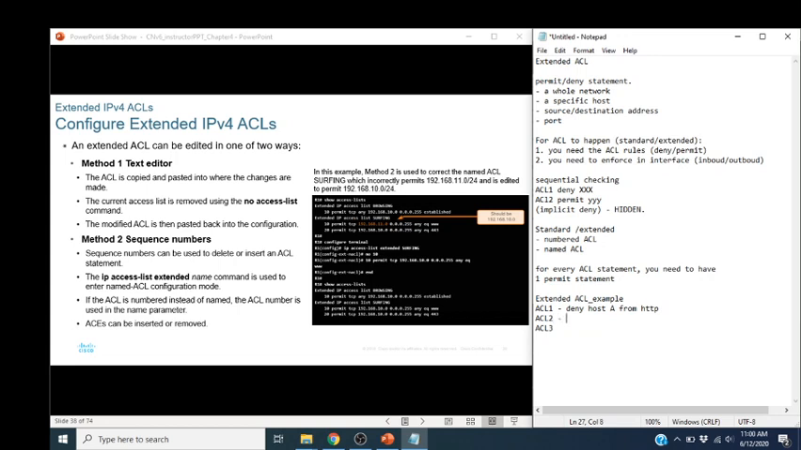So, deny host A. Second is permit any host from network A for HTTP. I'm going to show you an example here.